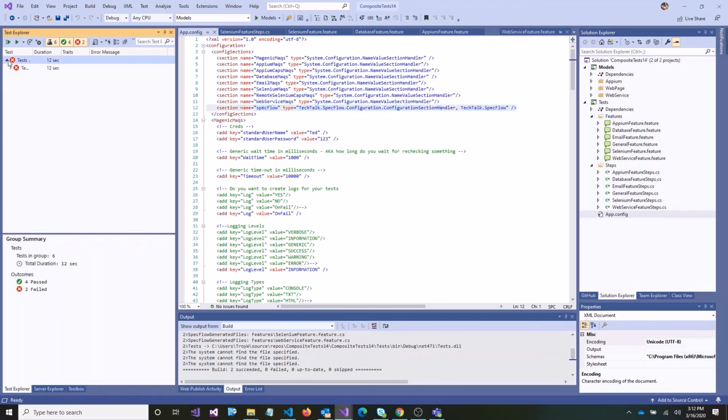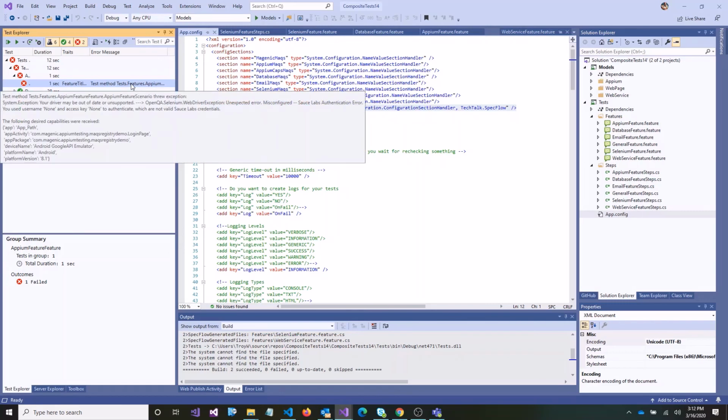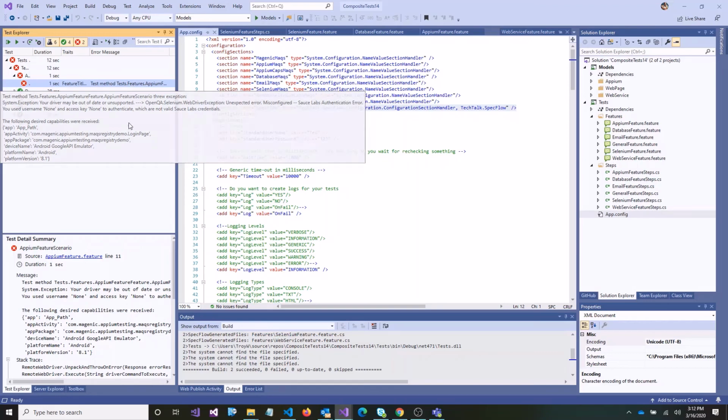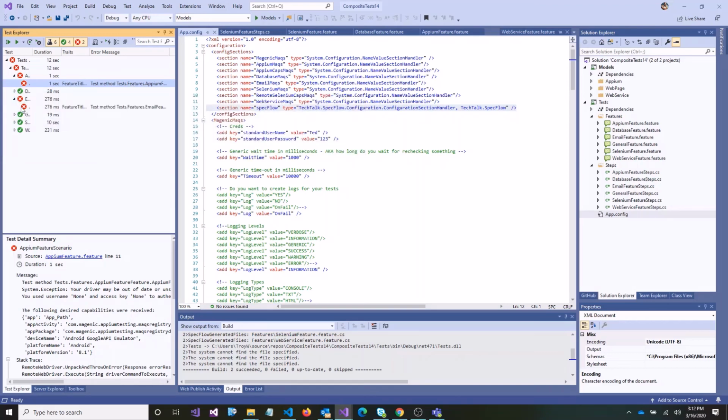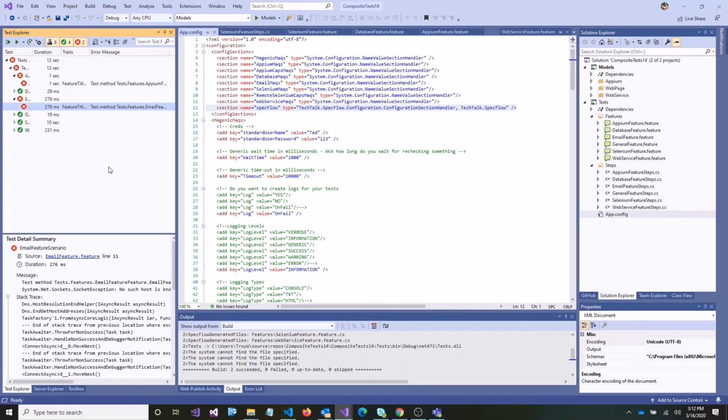Now if we look at our tests, we'll see that two failed. We have an Appium test here, and that Appium test should totally fail because we are pointing to Sauce Labs and we haven't put in real credentials. So expect that to fail. And then we have an email test here. The email test will throw an exception because it's pointing at a no such host. Because we don't have a standing email server for you to connect to, obviously. But that's it. You are ready to start creating your SpecFlow based tests leveraging MAQS. Thank you.